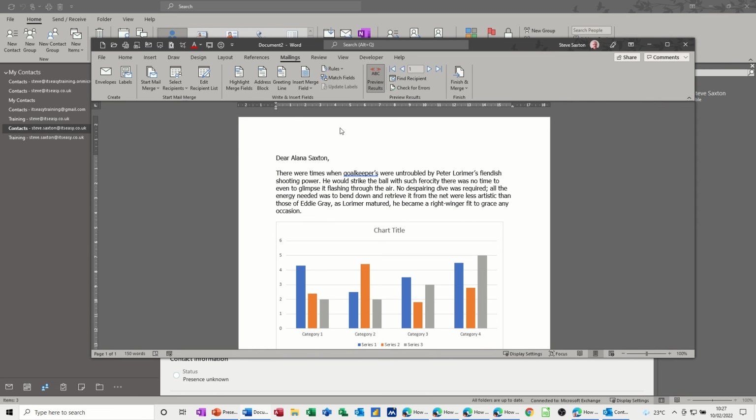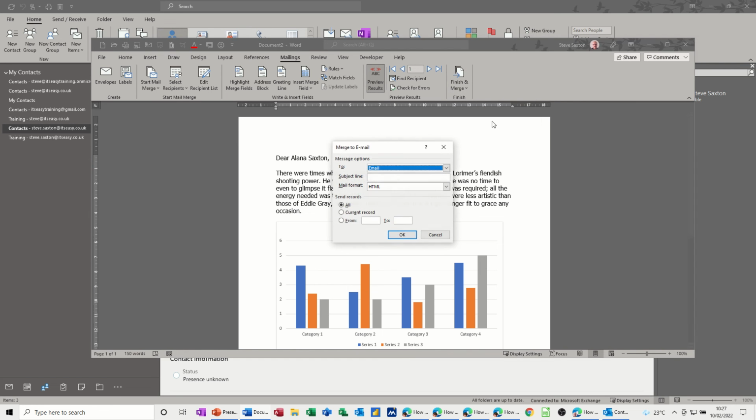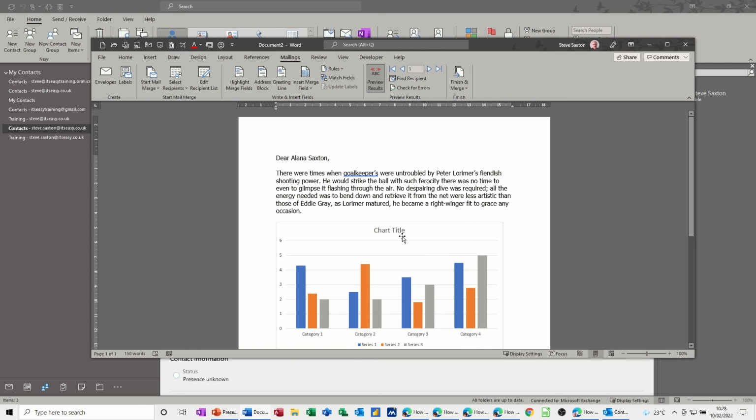So the final step for this merge is to go to finish and merge and select that you want this to be an email. Now it picks up the email field because we came from Outlook. You just need to give it a subject line, and I'll just call this marketing info, which obviously gets straight into the deleted folder if you put that. Click OK, and then that will send an email to each of those addresses.